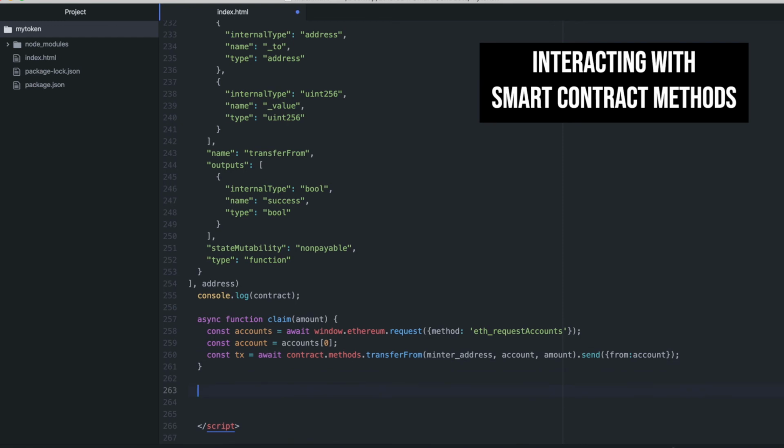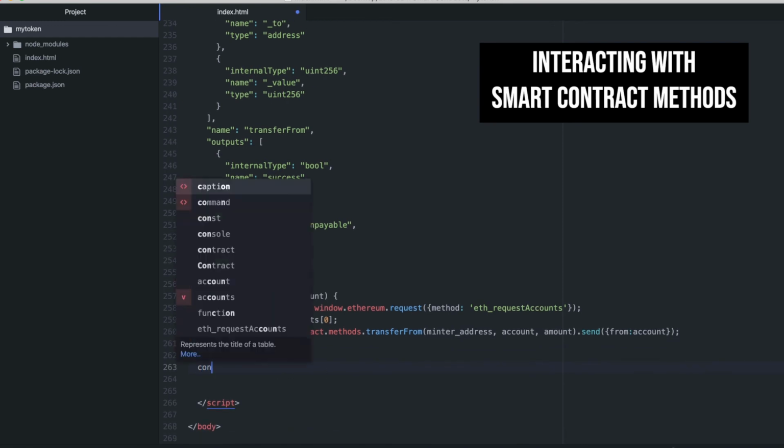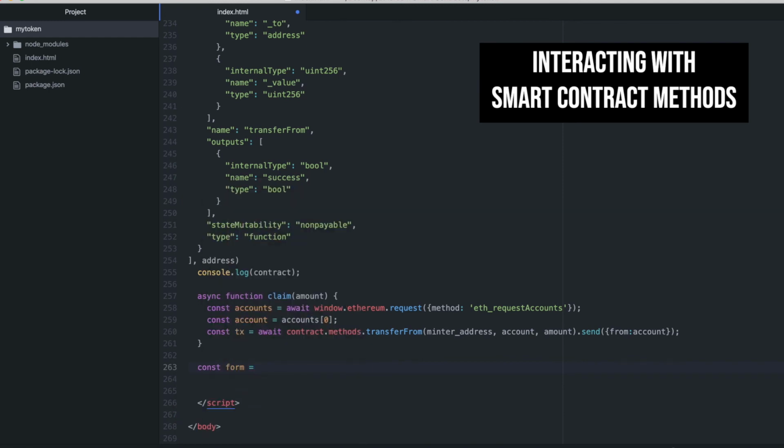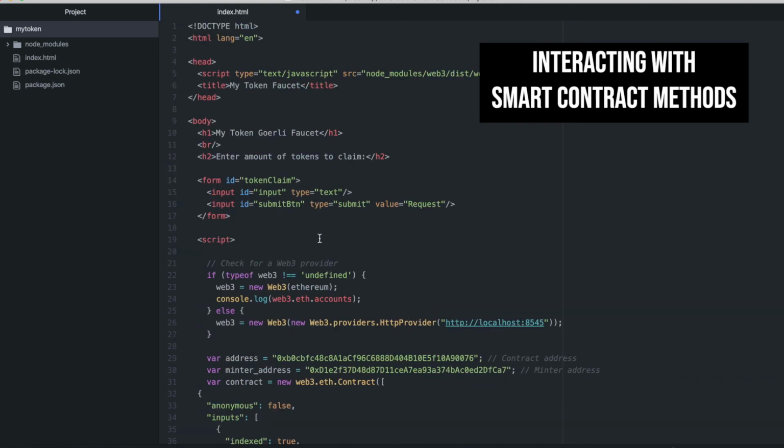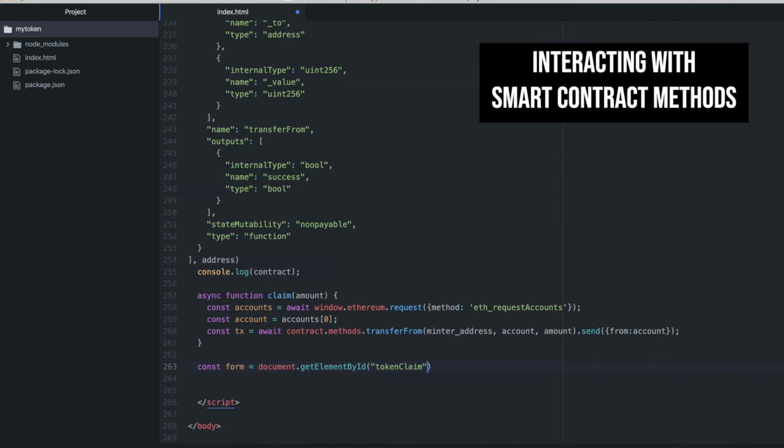To actually be able to use it when the form is submitted, we're going to need an event listener. So let's say const form is equal to document.getElementById. And now I need the ID of the form, and I forgot what that was. It is token claim. Let me put that here. And now we can add the event listener, form.addEventListener, and it's going to trigger on the submit, and the event is going to be given by this function. We're going to do a very basic response.